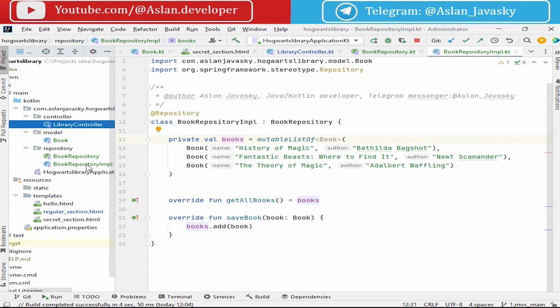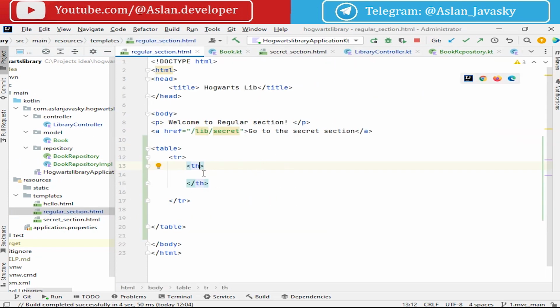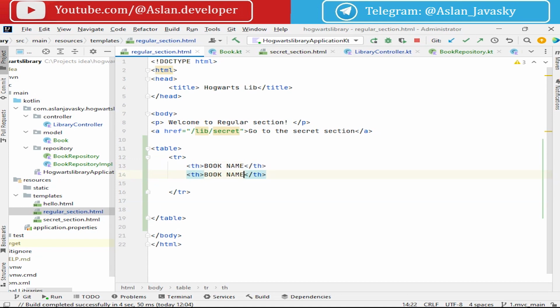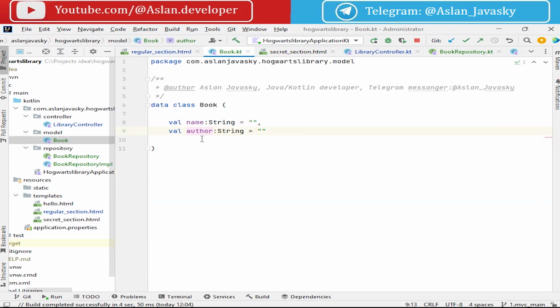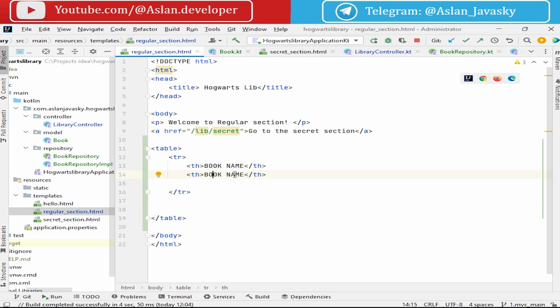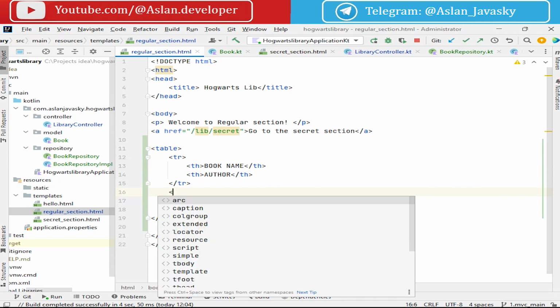Let's do it in this section. Let's write book name. This is the first head of the table, and after the name, a book has an author. Author of book. This is the first row, and the second row.